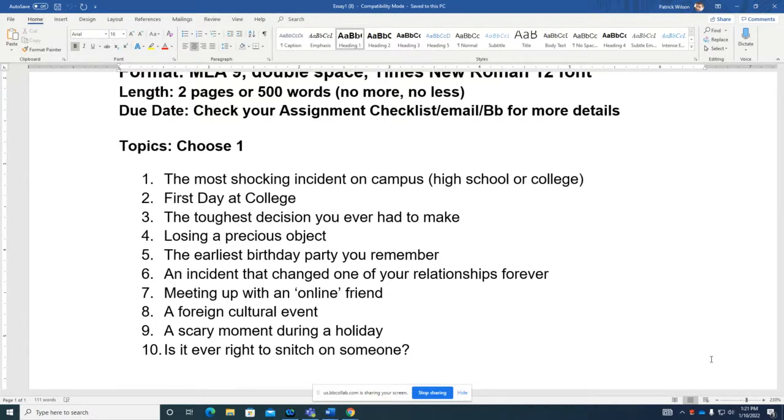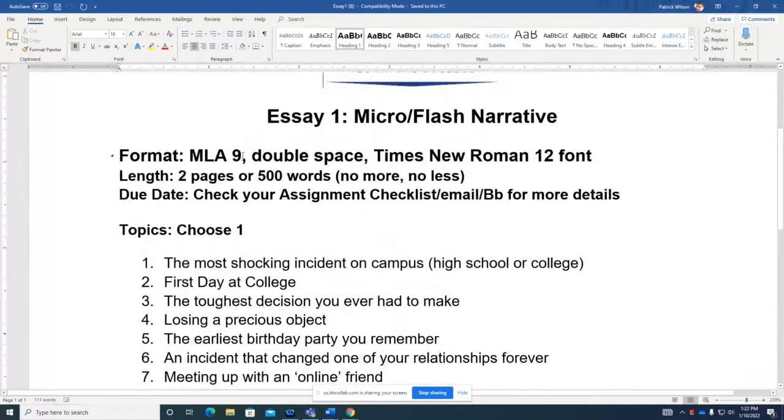And we will probably get a little bit more in detail on Wednesday or Thursday, because there's some information there that will help you with your narrative. But I'm going to give you the parameters. It needs to be MLA 9, double spaced, Times New Roman 12, and I will show you the template here that you need to use. It needs to be at least 2 pages or 500 words, no more, no less.